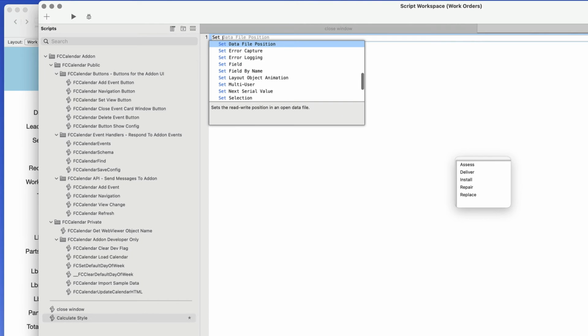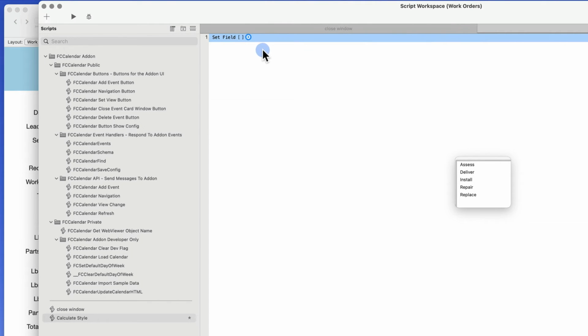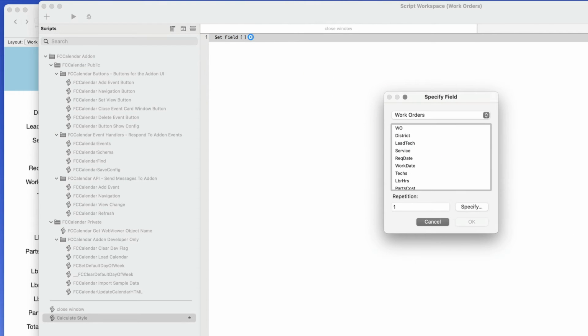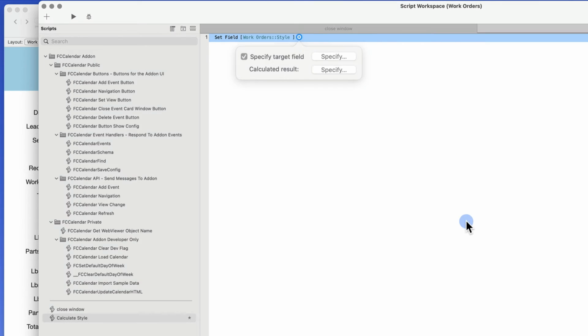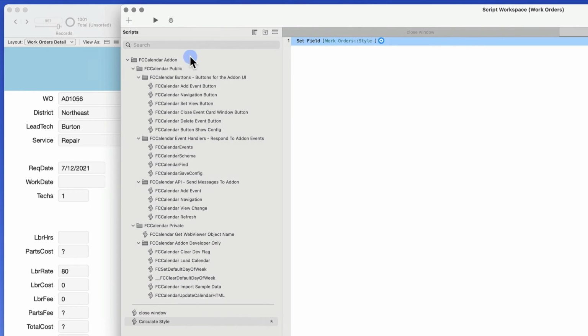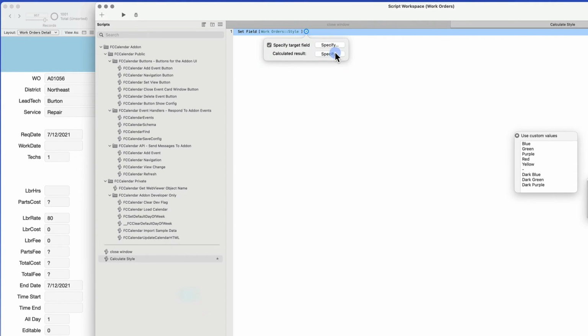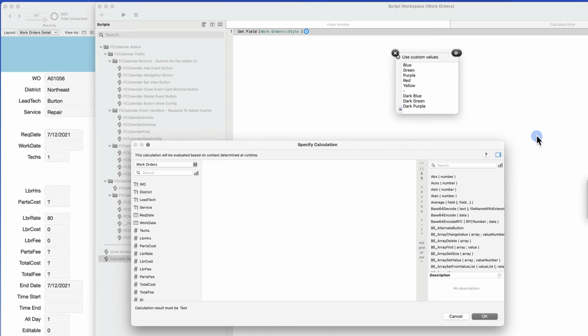And I'm going to really just put a couple of script steps. The first one is to set the field, and the field I want to set is called style. I want to choose the style when I choose a work order service type. So the field I'm going to set is style. And what do I want to do here? Well, I happen to have both sides of the equation here.